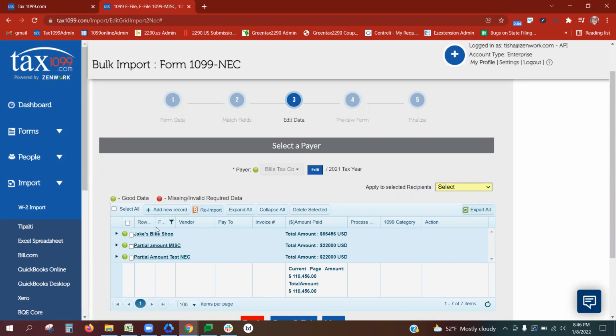If you need to add a vendor on this page that maybe didn't pull over from your bill.com account, you can by clicking add new record. You'll add the vendor's name and the amount possibly that they're being paid. Then once they have been added on the screen, you'll click on their name to finish adding their profile information.